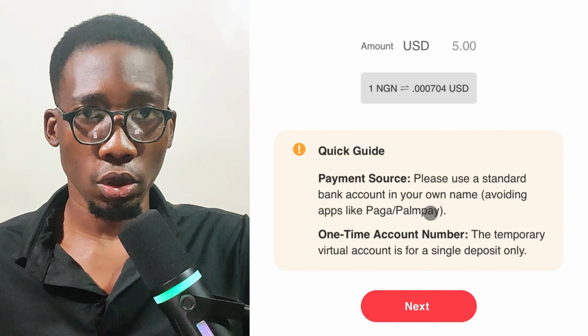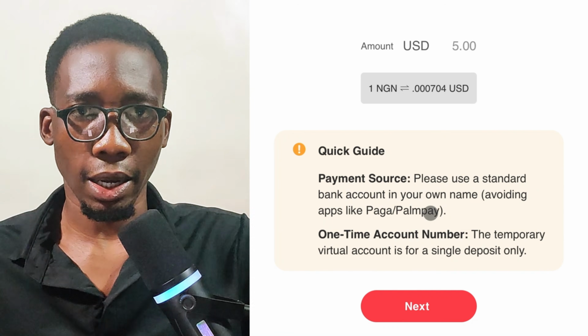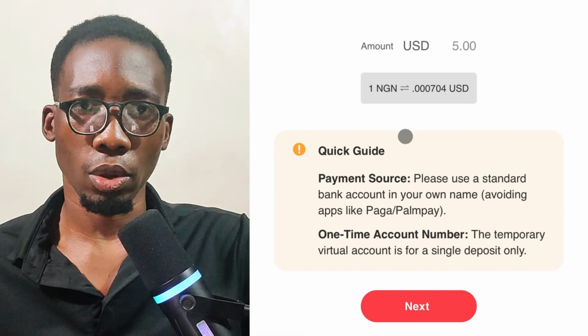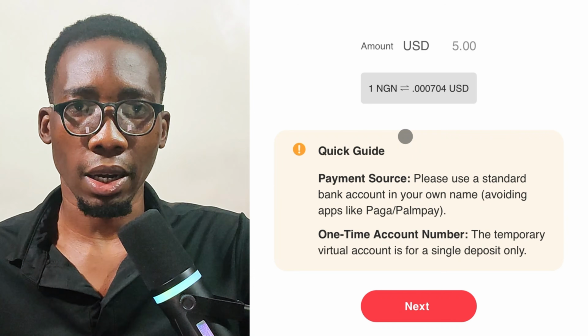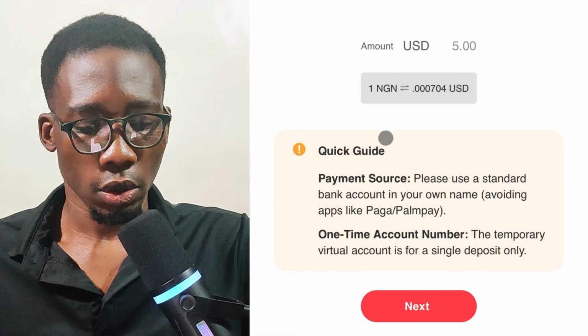So any bank that you're going to use to make this payment should have your name. Do not use someone else's bank account, or your brother's or your sister's bank accounts, to deposit money into your verified Deriv account. Deposit with an account that has your name so that you will see the money. So that's what that is.